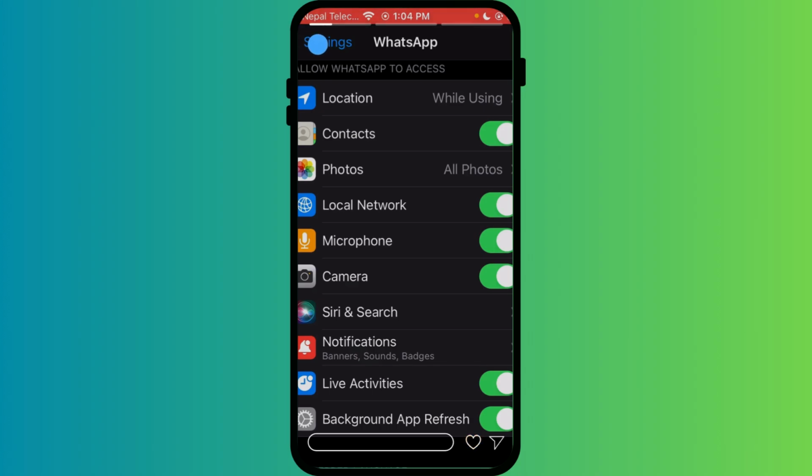If it's been hours and still stuck, uninstall and reinstall WhatsApp. During setup, choose the same backup file for a fresh restore.